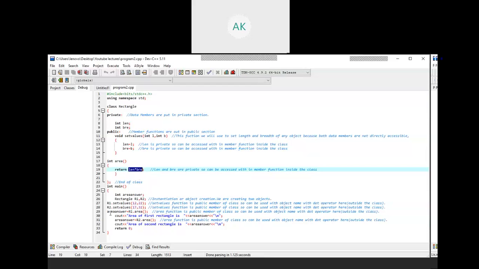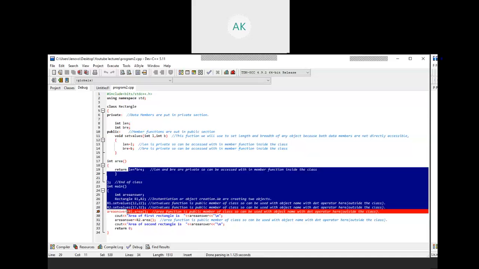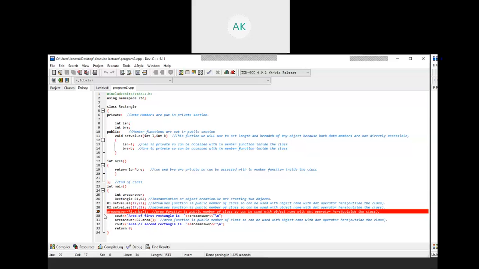I come to this point again. areaAnswer is equals to r1.area. What is happening here? area is a public member function of the class. So we can use it with the object name and dot operator outside the class. That's why I'm writing here r1.area. Why is it written on the right hand side of the assignment operator? Because this is going to return an integer value and we will hold the answer in some integer variable. That's why the syntax is written like that.